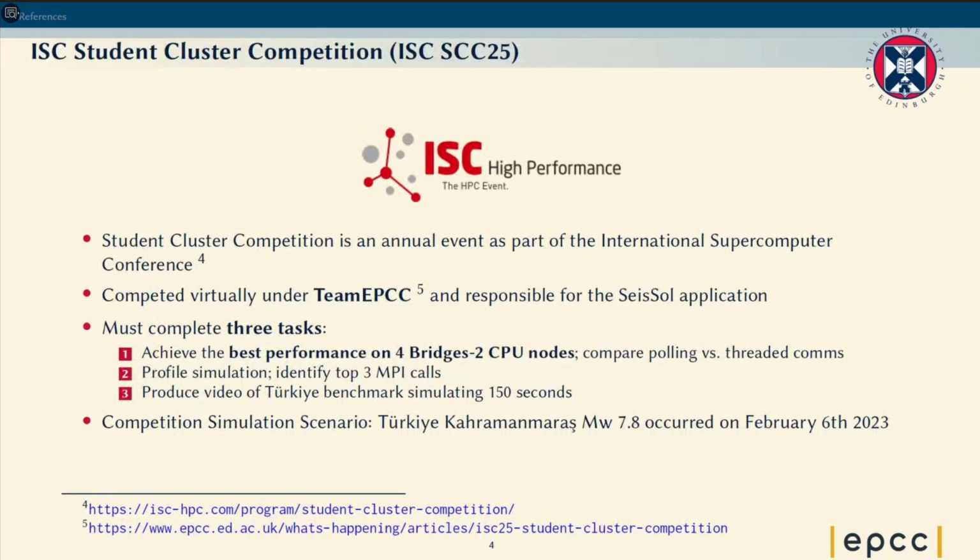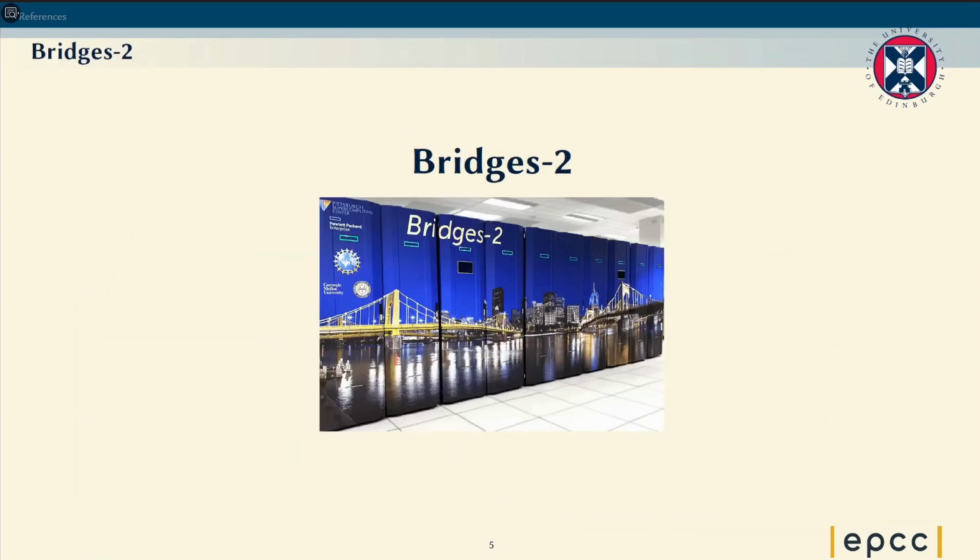So, a quick overview of the competition, which I originally competed in on the TeamEPCC: my task was to achieve the best performance on 4 CPU nodes of Bridges 2, compare the differences in performance between polling and threaded, identify the 3 top MPI functions, and produce a video of a simulation. The actual benchmark that I was investigating was the Turkey benchmark, for the earthquake that happened in 2023.